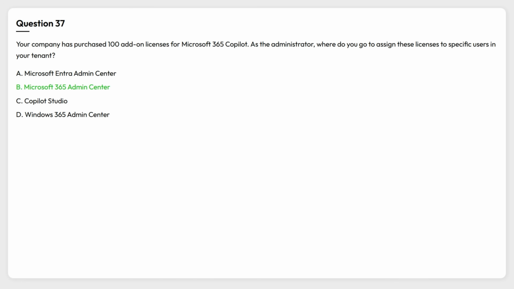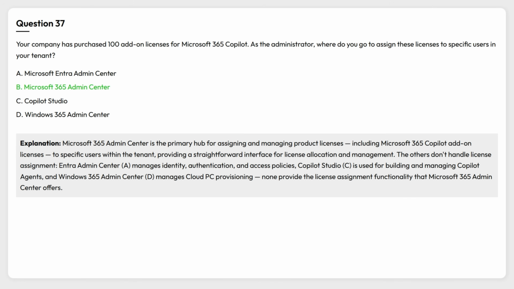The correct answer is option B, Microsoft 365 Admin Center. Microsoft 365 Admin Center is the primary hub for assigning and managing product licenses, including Microsoft 365 Copilot add-on licenses, to specific users within the tenant, providing a straightforward interface for license allocation and management.